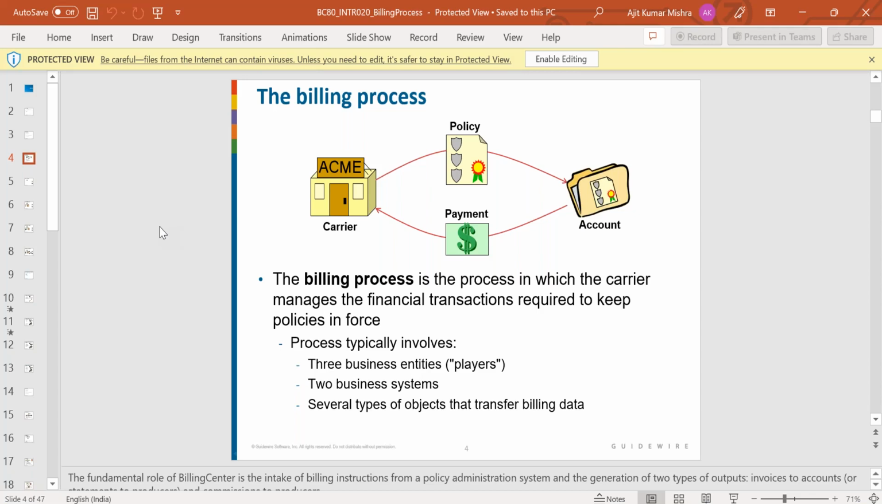This is the billing process, as you can see in the PPT. I already discussed this billing process yesterday, how the policy flows to the billing center. Again, at first we need to create the account, then we need to create the policy, then the policy flows to the billing center, then we need to make the payment, and that payment will go to the insurance company.